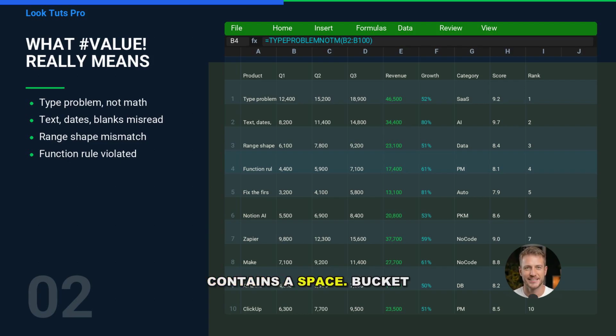but contains a space. Bucket 2 is shape problems. Your formula expects one cell but receives a range, or expects 2 ranges of equal size but they don't match. Bucket 3 is function-specific rules. Some functions refuse certain inputs, like text and numeric math, or an array result where a single value is required.